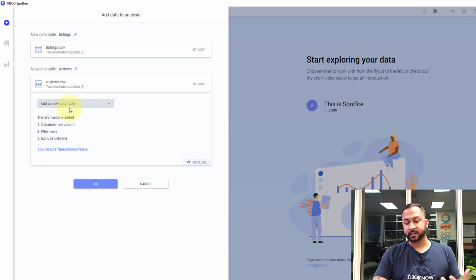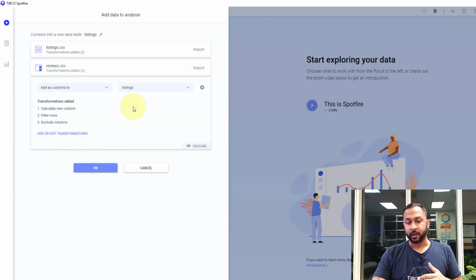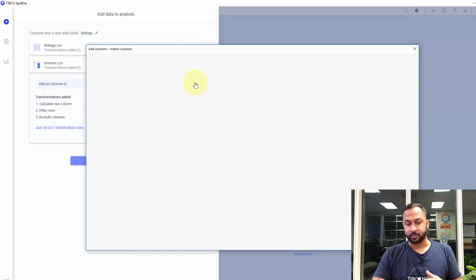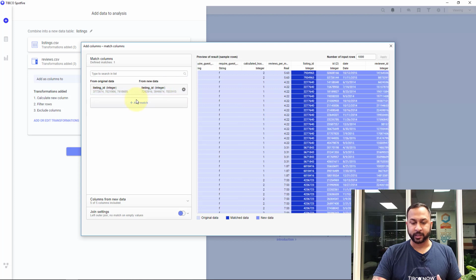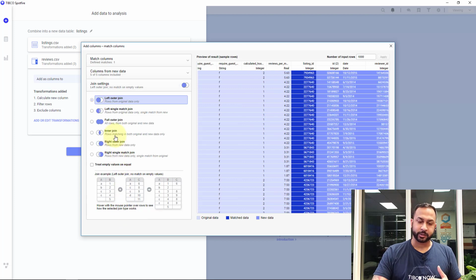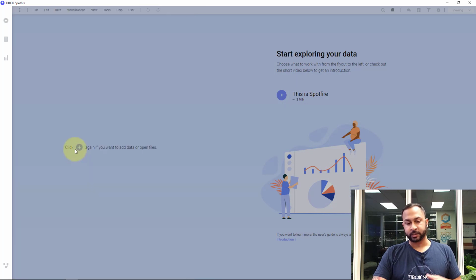Now, I can add this as a new data table, and that's going to bring into separate data tables in Spotfire. I'll have separate windows in the data canvas, or I can just go ahead and join these right now, and it's just going to create one data table, one final data table in Spotfire, one data table in my interface. So for my match columns, I'm going to match these by the listing ID, and I'm just going to choose an inner join. And I'll hit OK, and I will hit OK there.